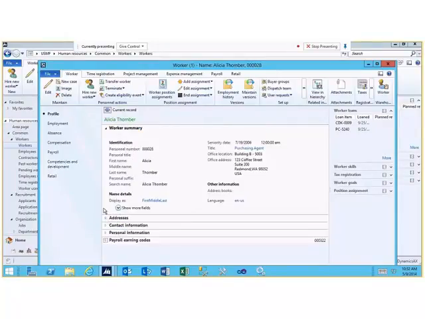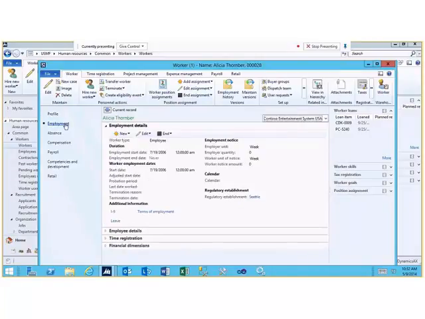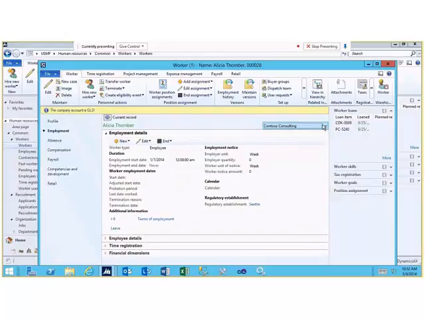Okay, so in addition to that, as we step down our table of contents here, if we go into employment, when we look at our employment, if you look over here to the right, I have added multiple employments to this particular worker. So if I hit the drop-down box, you'll see I have the ability to toggle between two employments for a particular worker. So we can see here that Alicia has employment in both the Contoso Consulting Company as well as Contoso Entertainment System USA.